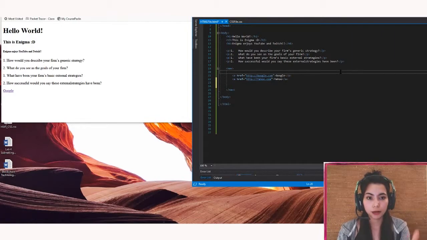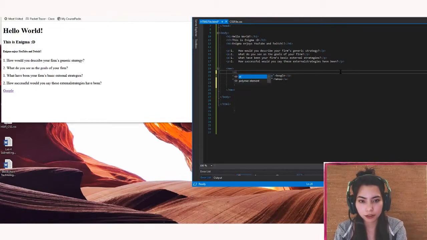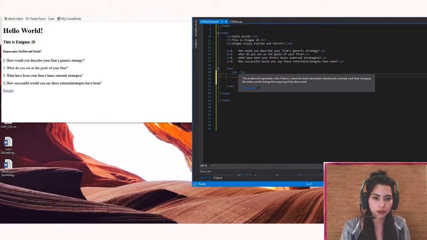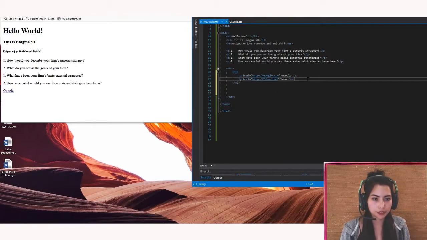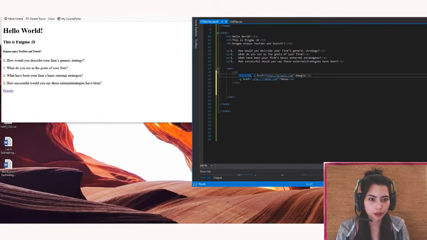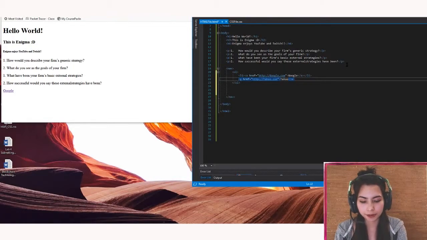To put them in number order, we're going to type OL, close it, and we're going to copy and paste within these elements. And now that we've ordered it, I want to select the items that I want to order. So I'm going to put LI for list item. We're going to copy this item and paste it in here. And we're going to do the exact same right here.